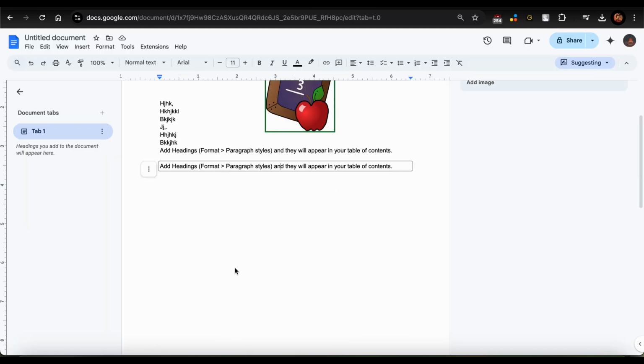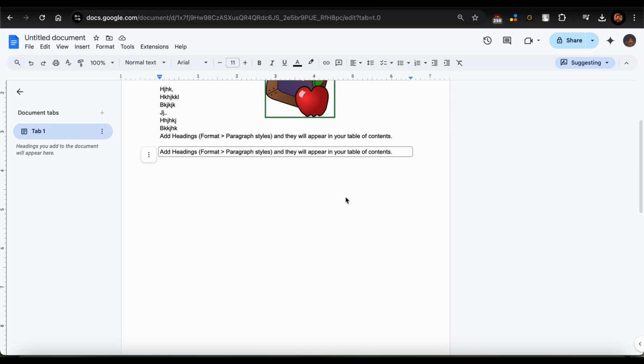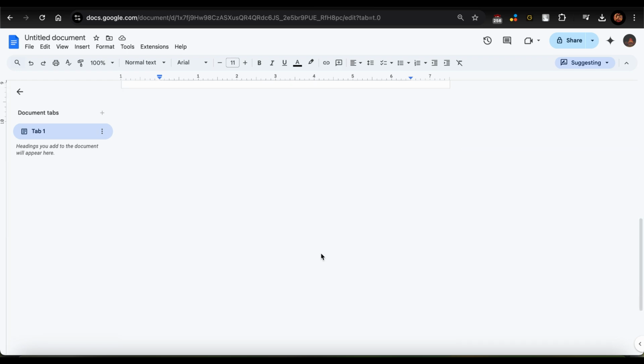So as soon as you write something over here, they would automatically appear in your table of contents. So this is how you add table of contents in Google Docs.